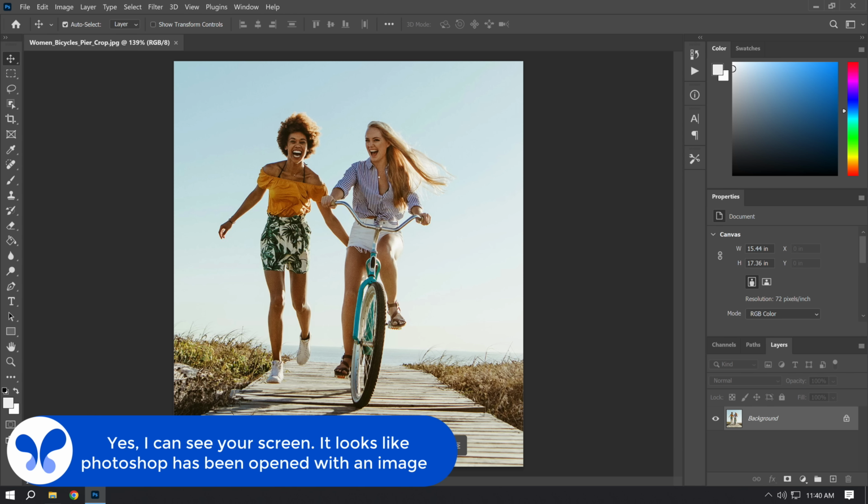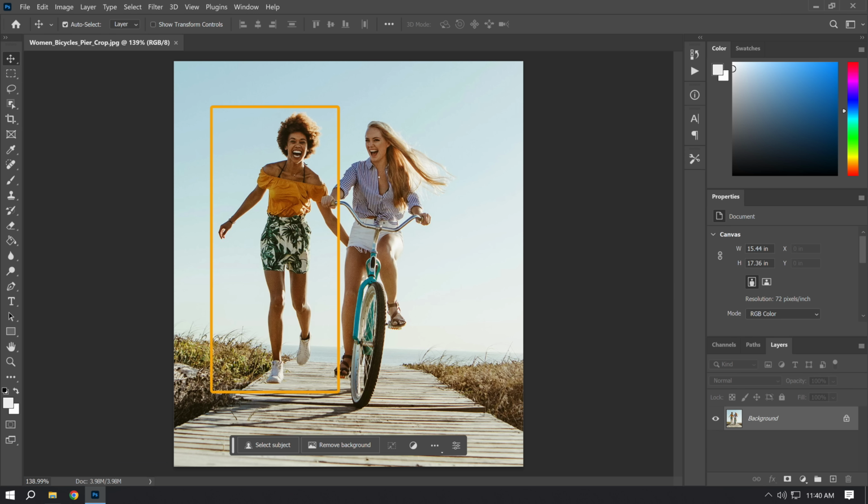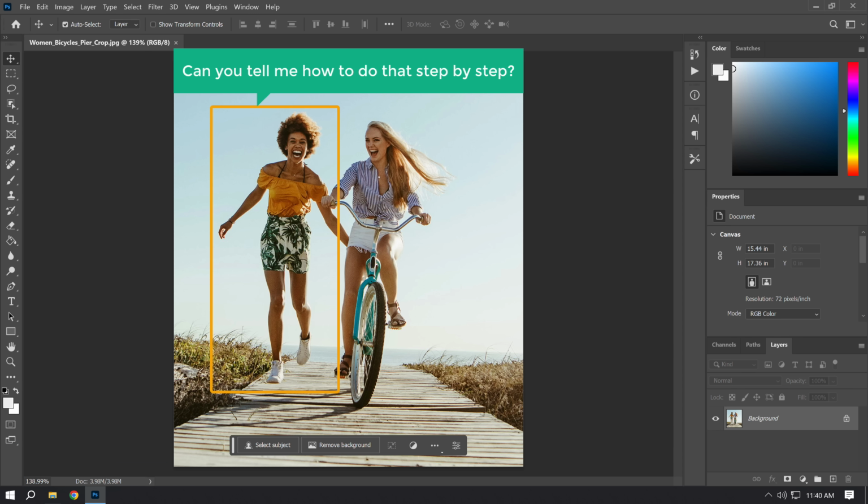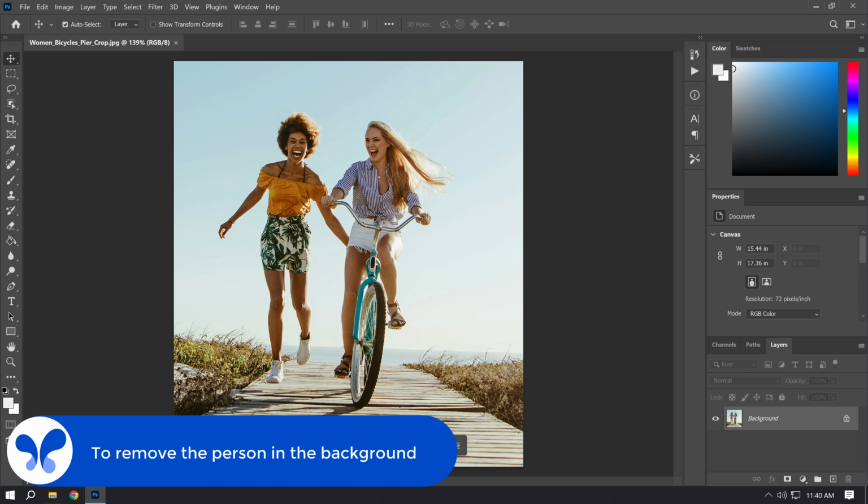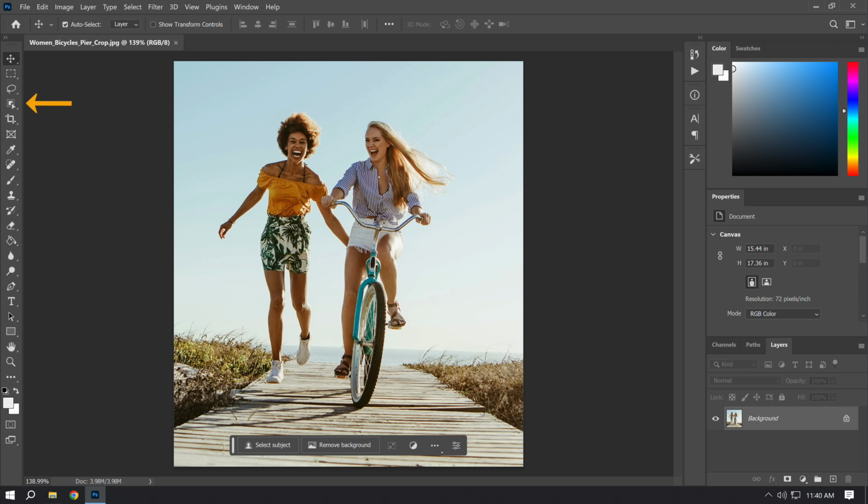It looks like Photoshop has been opened with an image. Can you see this person in the background? I want to remove the person from this picture. So can you tell me how to do that step by step? Sure, to remove the person in the background, first, select the Object Selection tool from the toolbar on the left side of the screen. It looks like an arrow pointing to a rectangle with a dotted outline.